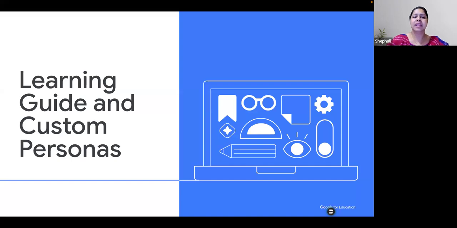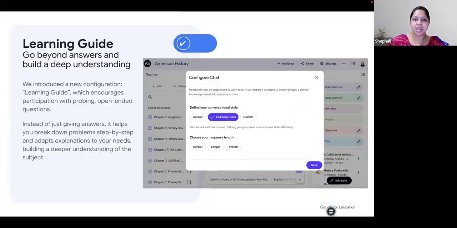Now there is learning guide and custom personas. What is that? Basically, it goes beyond the questions and answers, which means you can build a deep understanding. This helps with probing and open-ended questions. It will also help you generate open-ended questions, and instead of just giving the answers to the students, it increases the higher order of thinking among the students.